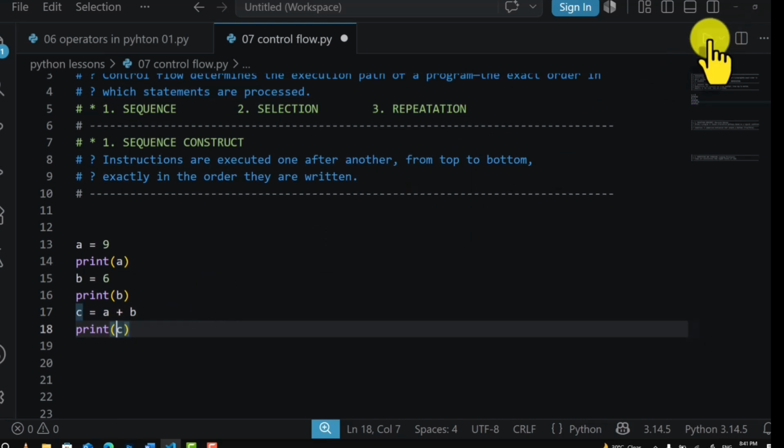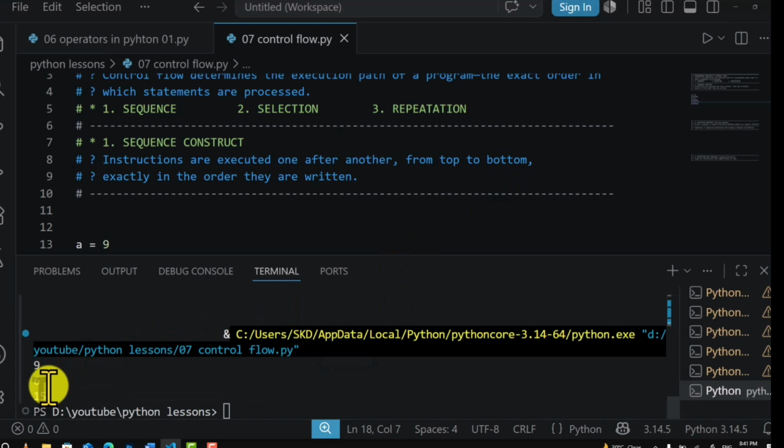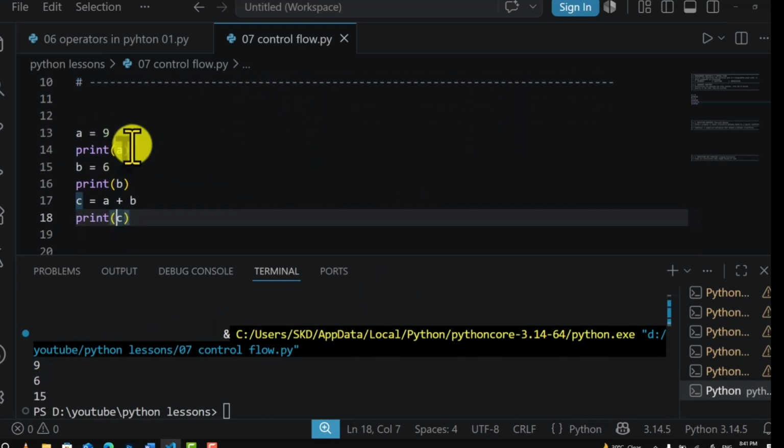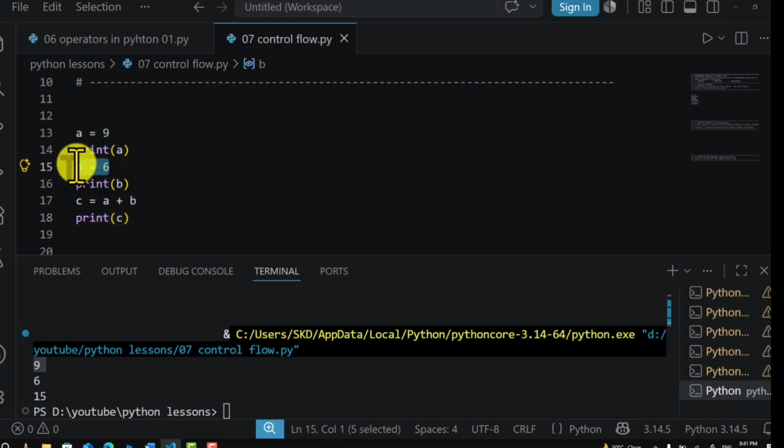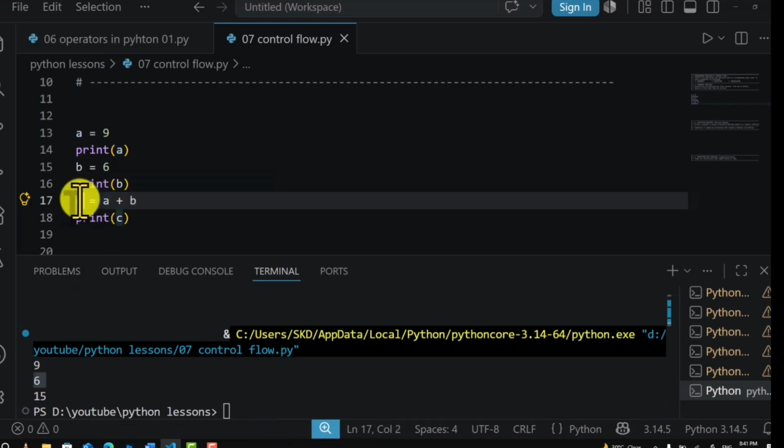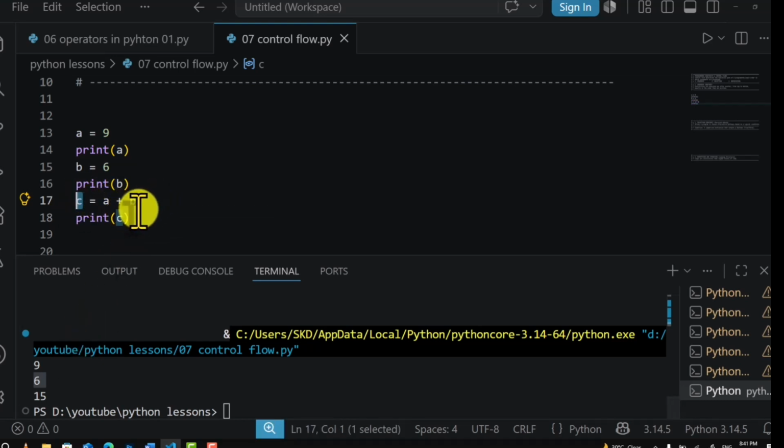If I execute this now, we have 9, 6, and 15. It means first we created a variable and put 9 inside that. Then we printed the value of a. Then we created another variable named b and stored 6 inside that, and then we printed b. Then we added a and b together and assigned that to c, and after that we printed the value of c, which is 15. So 9 plus 6 is 15.